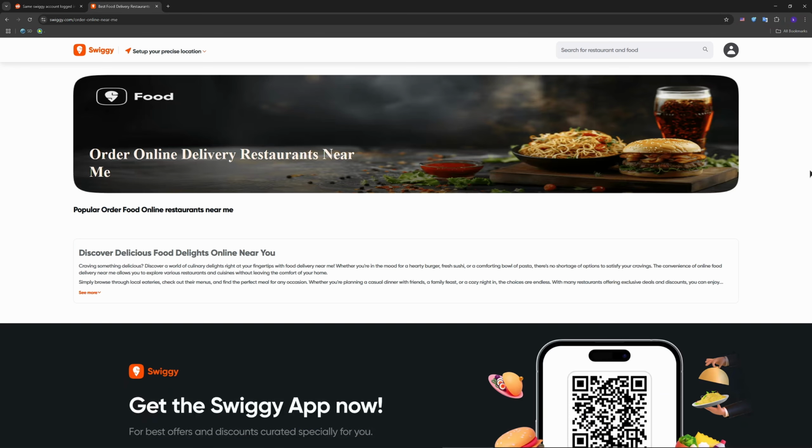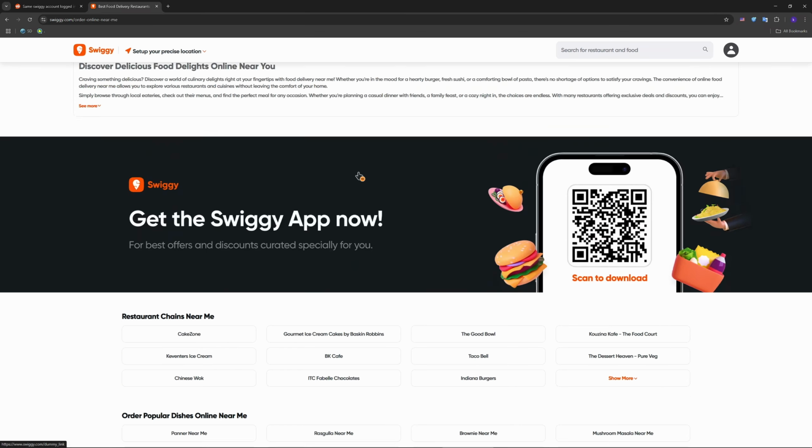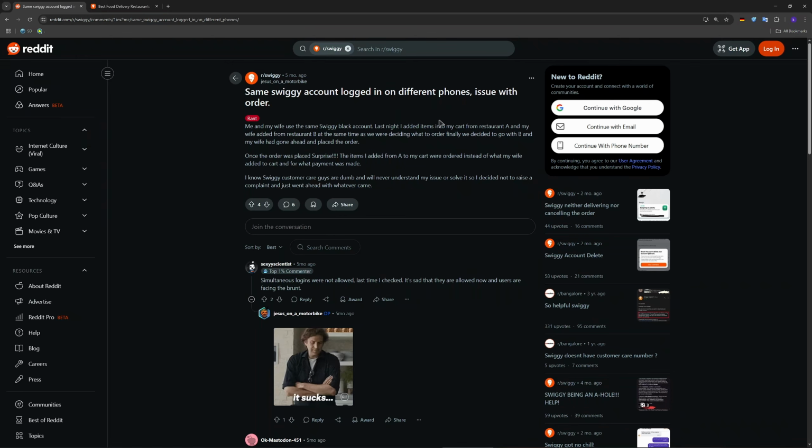So you need to log out of your Swiggy app completely on all devices, then go to your phone's settings, apps, Swiggy, storage, and clear cache and data. So this resets any saved session IDs causing conflicts.